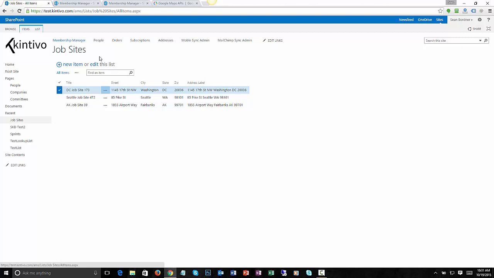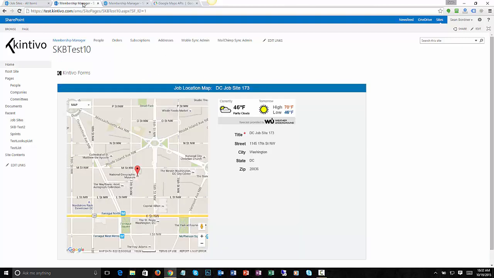We just have a SharePoint list for this example called job sites. I have three items in this list. You can see I have a job site title, street, city, state, zip. Then I have an address label. This is actually a calculated column, and I'm just concatenating all the address fields into one column for things like printable labels. But for this example, we're going to use it to pass to the Google Maps widget as part of the Kintivo Forms.